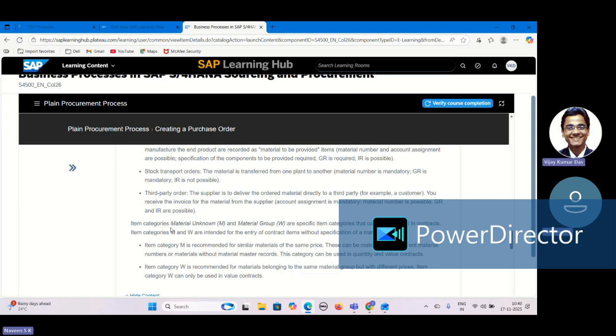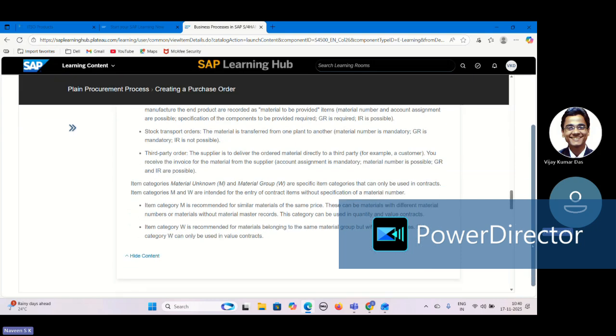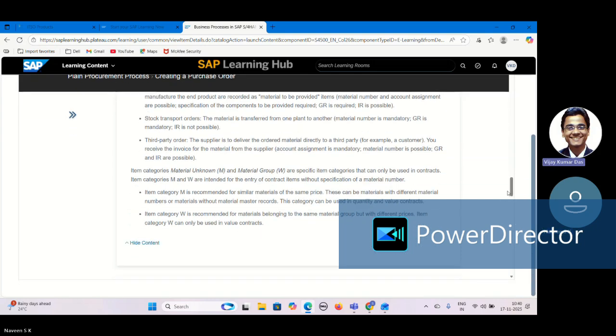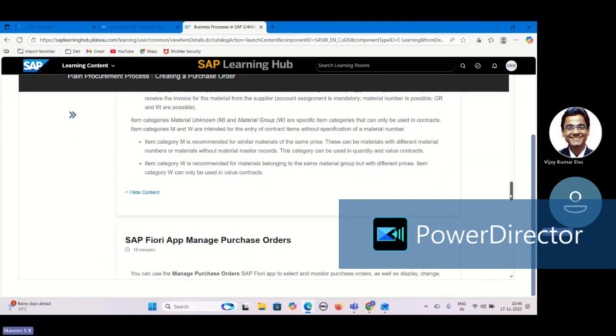So this we can still learn in detail. Whatever we are learning now, the same topics come again in purchasing in SAP S/4HANA, but there they provide more detail. Here, again, it's given at a high level.